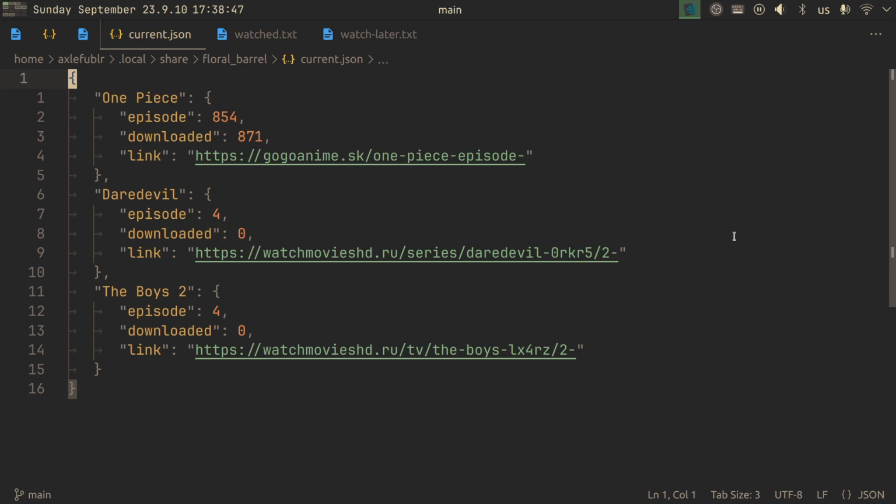The program will create three files in your home/.local/share/floral-barrel. The first one is current.json, and this contains all the shows that you're currently watching. As you can see, you have the episode property, the downloaded property, and the link.